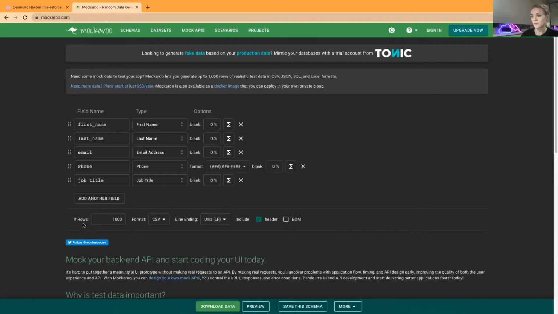All right, so I've got 1,000 selected. This generator will provide me with 1,000 fake contacts in a CSV file format. Do I really need to change anything? I'll just keep it as it is. I will include headers. And if I need any more data, I can just return to this page and generate some more.